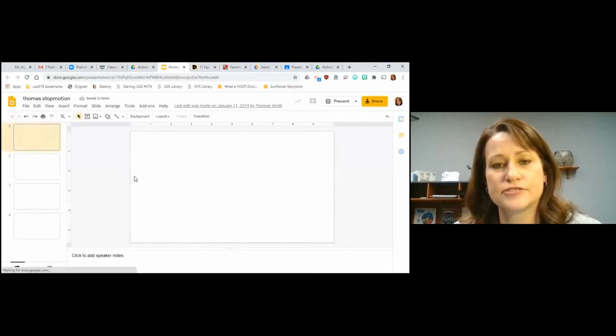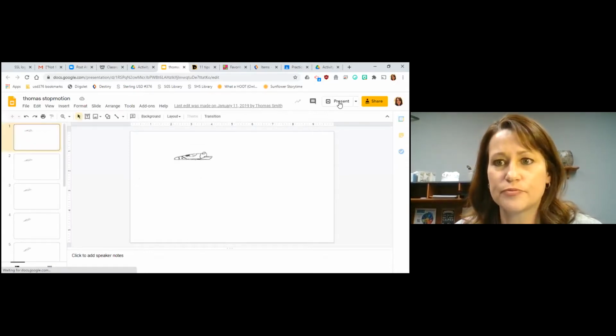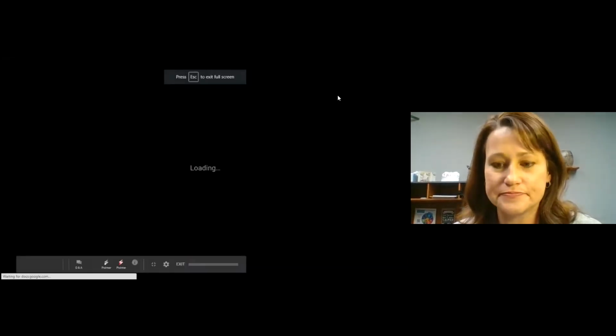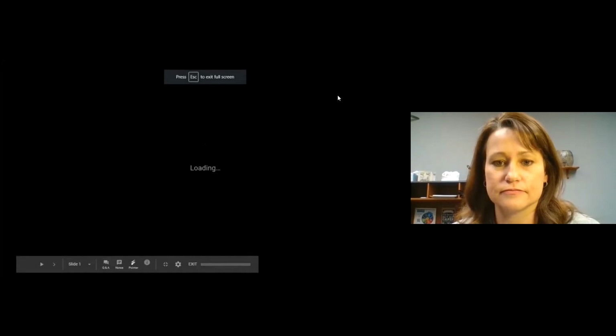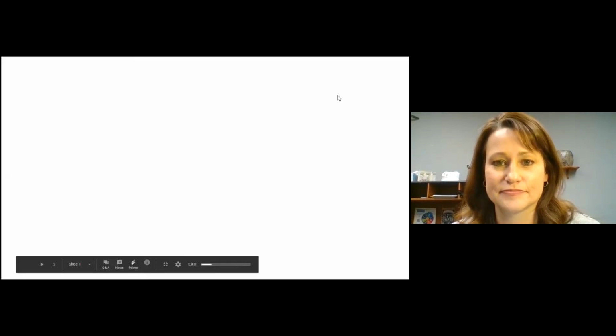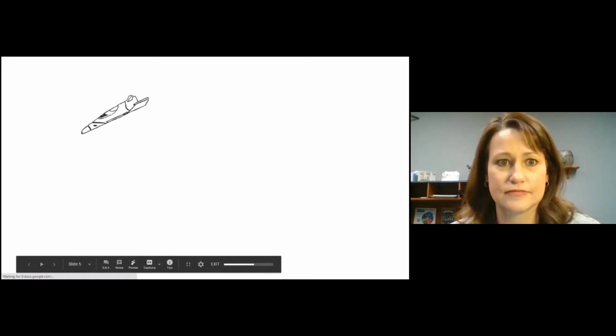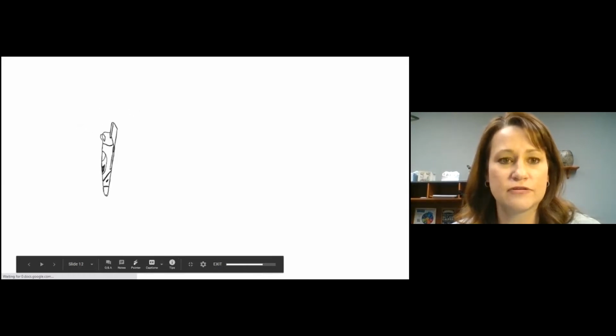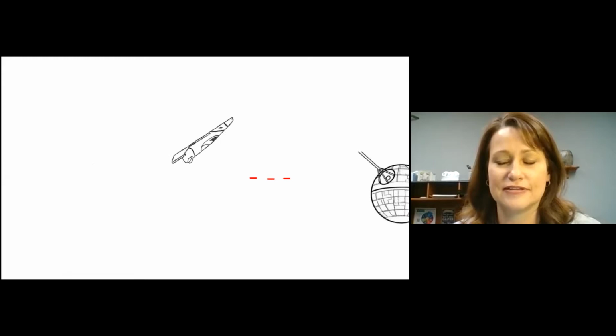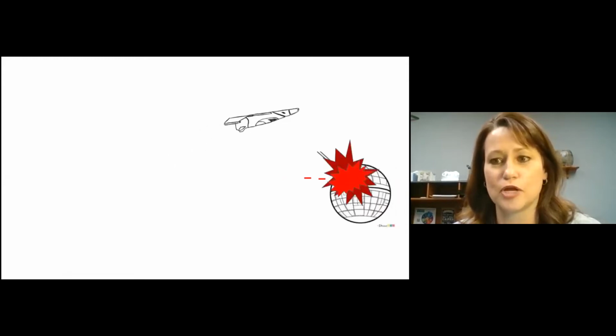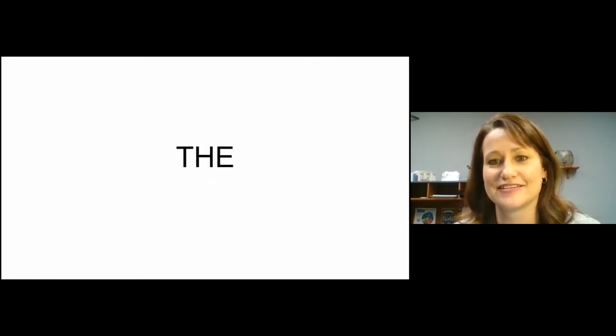So I'm opening his Google Slides, and then I'm going to hit present, and then I have to use my arrow to arrow through it. So I'm using my arrow, so it's going through all of his slides here. So it looks like animation. There's got to be an explosion. He had so much fun doing this.